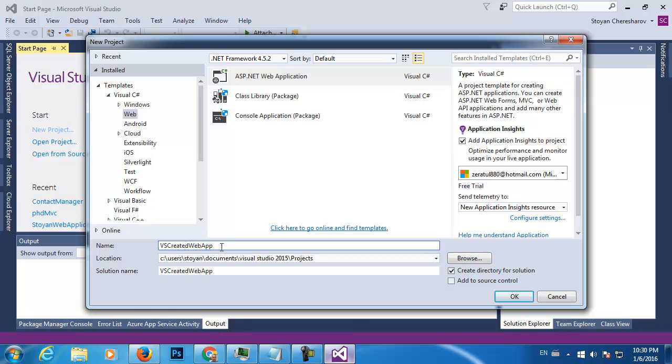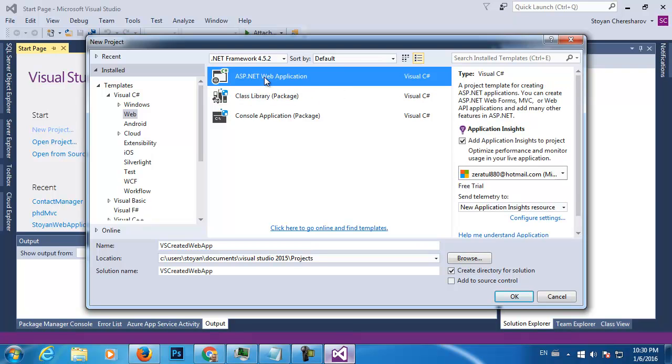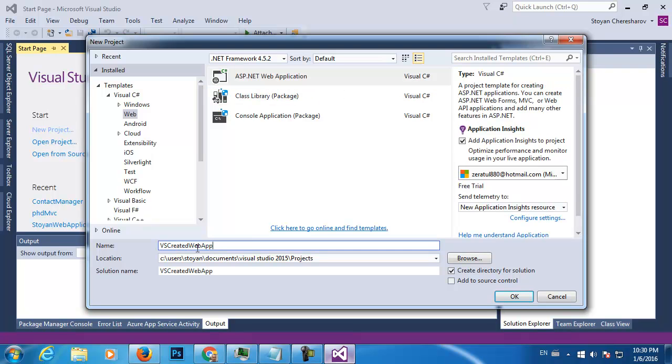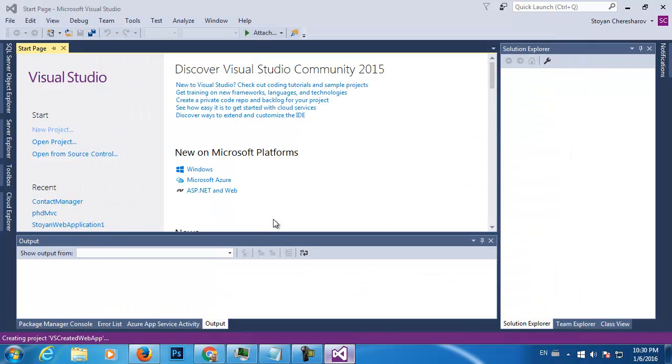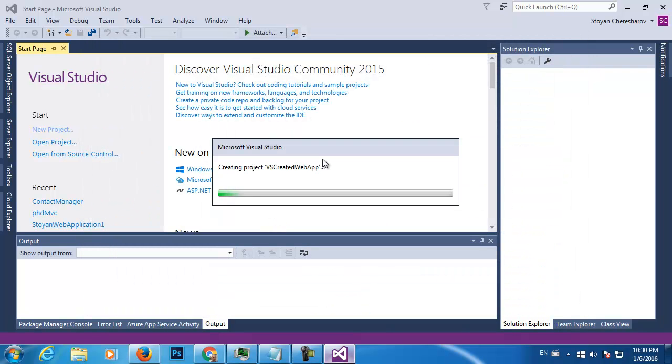Visual Studio Created Web App. Okay, let's leave it as it is right now. I was thinking of a more descriptive name, but that's also okay. Okay, I'm gonna say create this application.